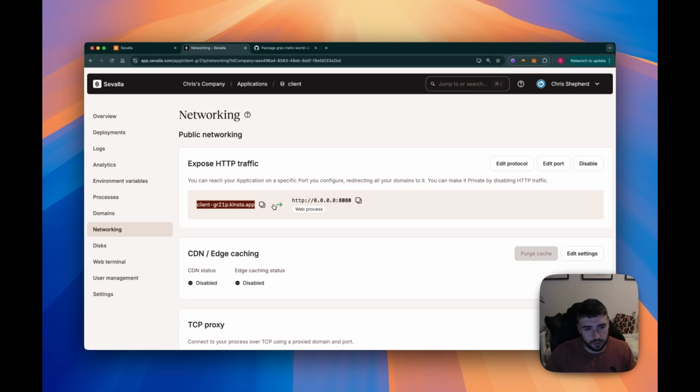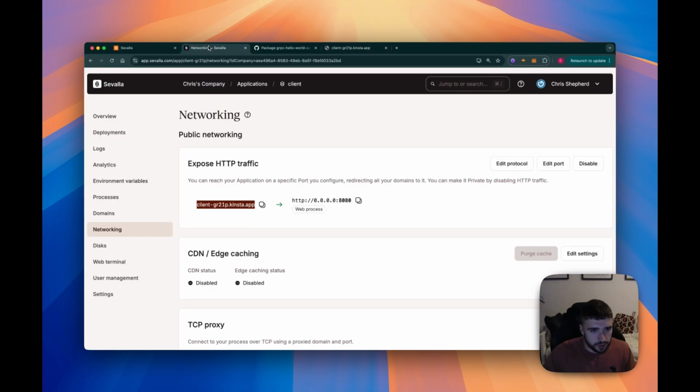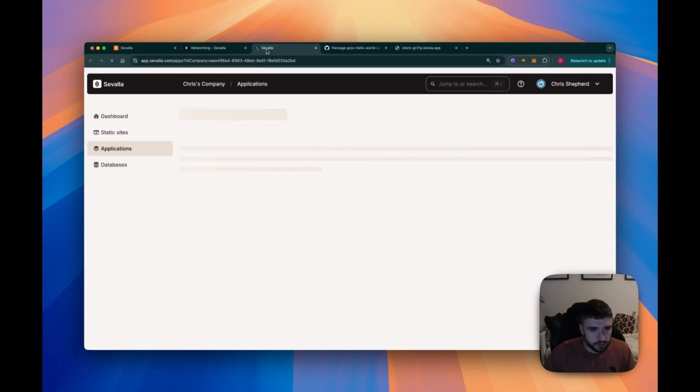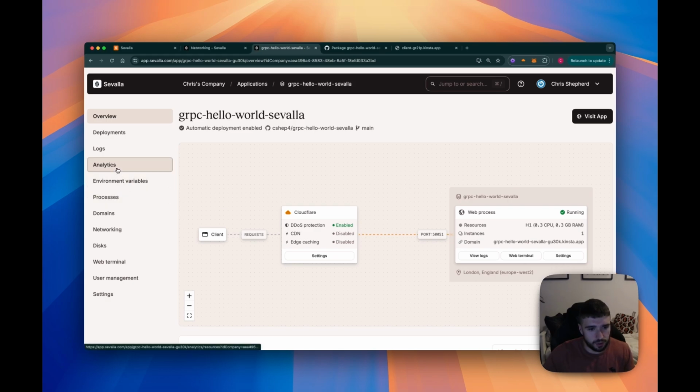So now when I make a request to this, it should first hit our client application, which will then make a gRPC call to our server application and then return the response. And you can see we got hello Chris back from our server. And just to show that this is working as we expect, we should be able to go to our server application and see in the analytics that requests are coming through.